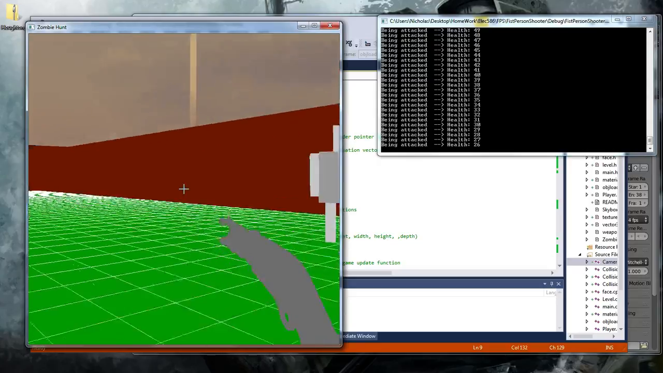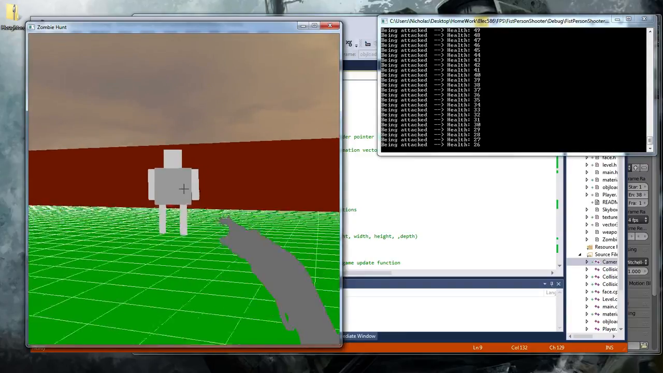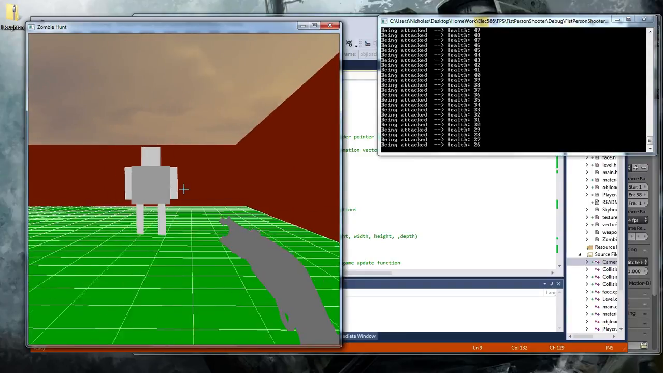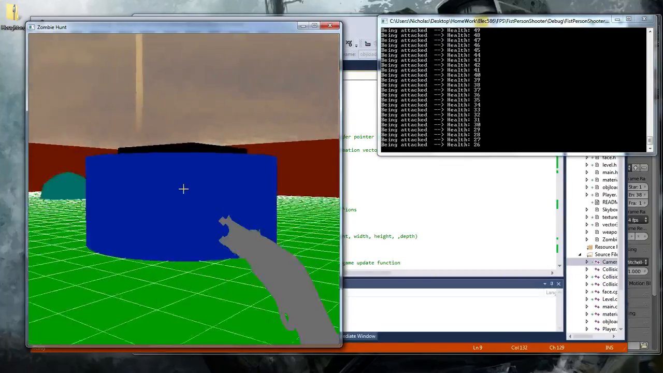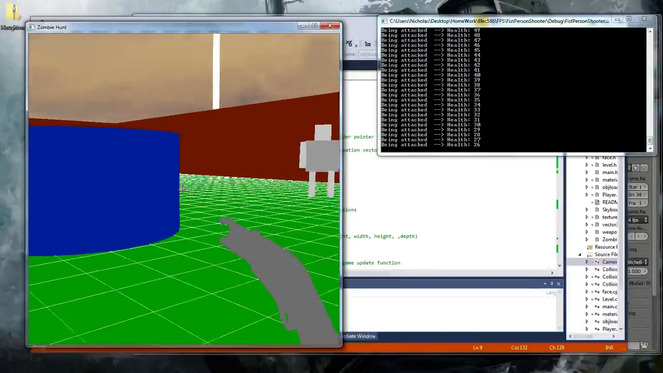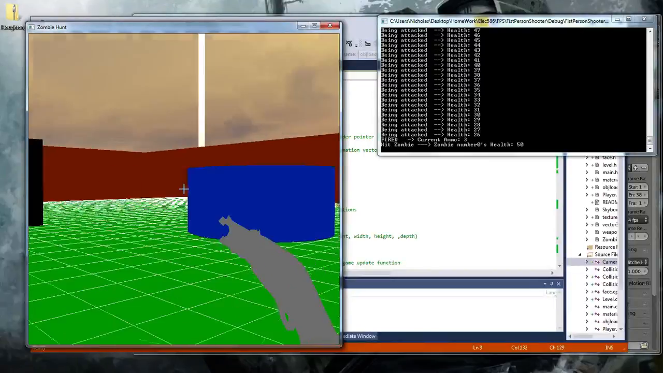Now on the mouse, if I press the right button, it goes into an aim mode. There are two modes, from both of which I can fire the gun. So this is normal, sort of at the hip mode. See, I can fire my gun. You can see I actually hit the zombie there. That's fine.